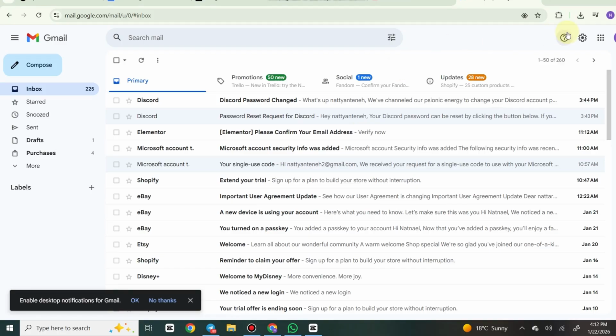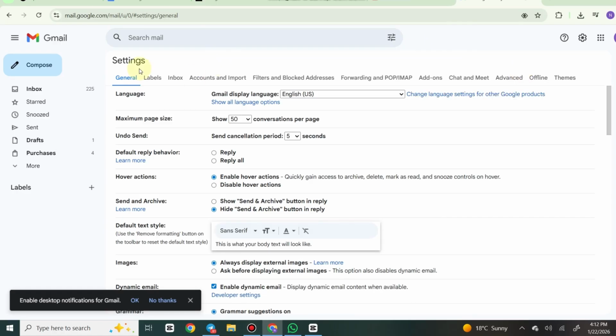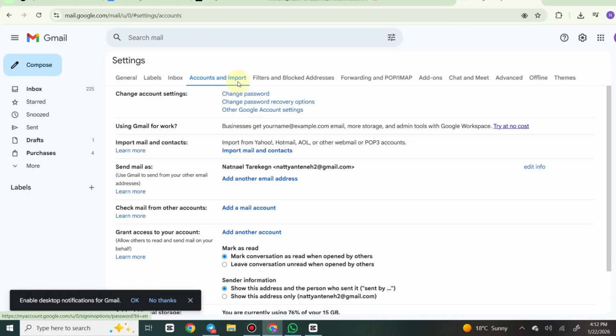Next, look to the top right corner of the screen and click on the gear icon to open Settings. From the drop-down menu, select See All Settings. This will take you to Gmail's full settings page. At the top, you'll see several tabs. Click on Accounts and Import. This section contains all the options related to sending mail and managing linked email addresses.